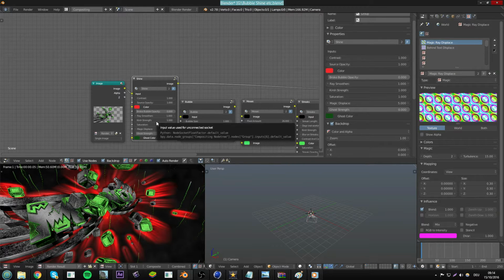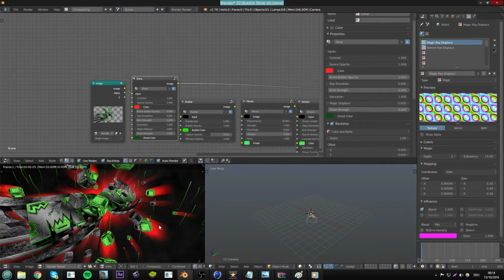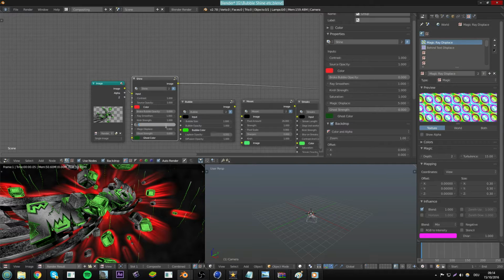If you want the normal Blender streaks, you can put the ray smoothen to 0 as well as the curve strength, and then you have the normal Blender streaks. Yeah. But I don't want that. So the saturation, basically, if it's on 1, then it's more than normal. If I put it to 0, then it's the normal saturation.